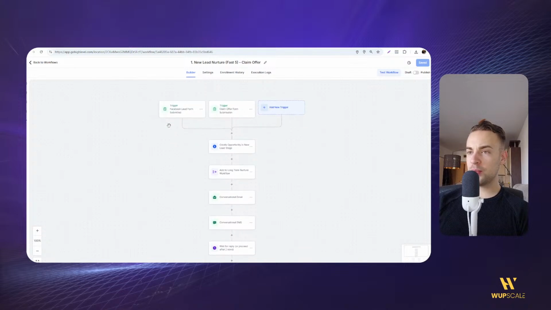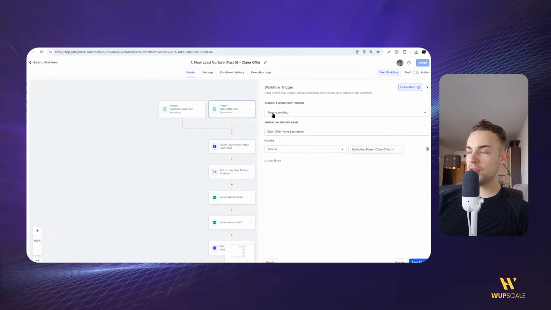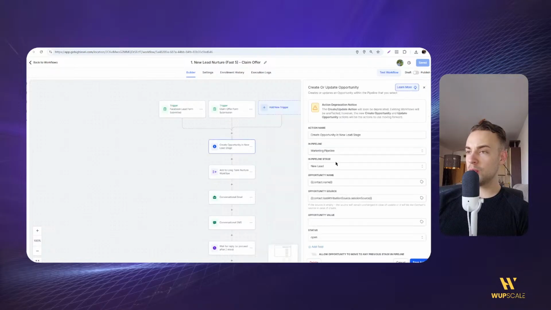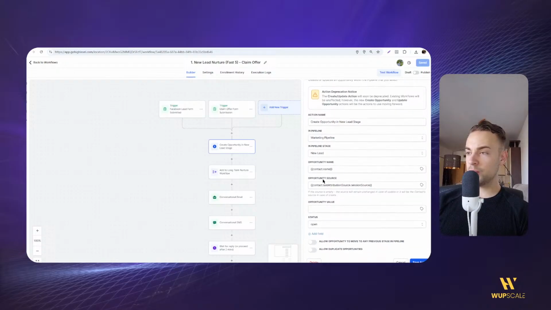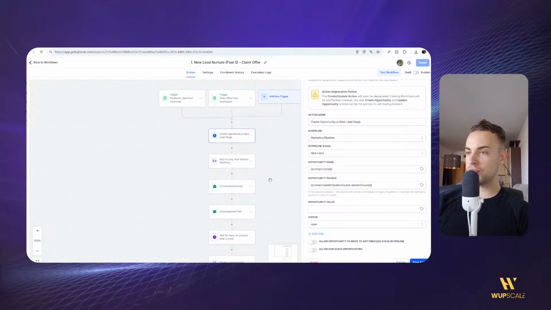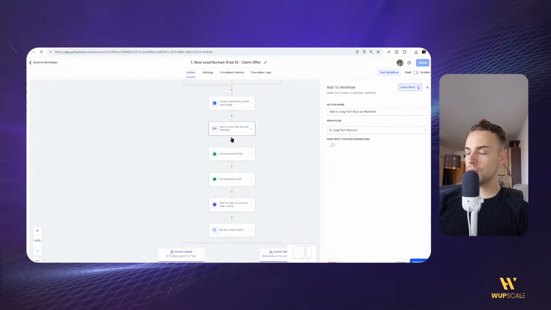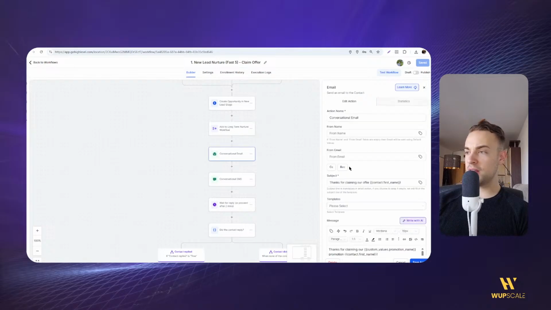So it's going to happen if they submit a Facebook lead form or they submit a form on the website, the marketing form. It's going to create an opportunity that we just checked in the pipeline. So this is going on the new lead, with the opportunity name and source, and it's going to be added to the long-term nurture workflow. And then we start with an email, a message, and an SMS text.